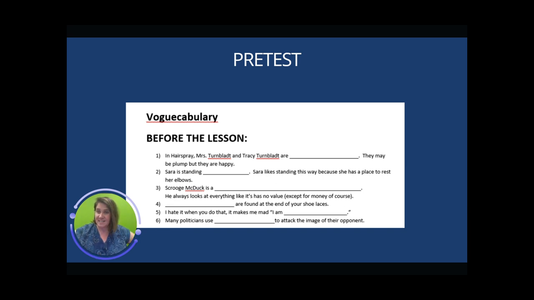Sarah is standing akimbo. Sarah likes standing this way because she has a place to rest her elbows. Scrooge McDuck is a Floxinosinilipilificator.